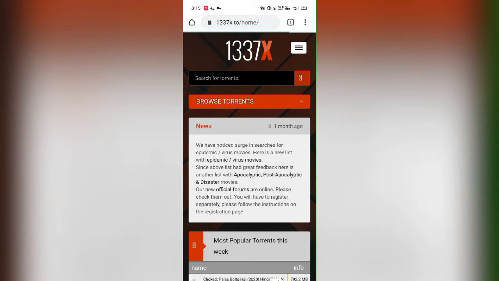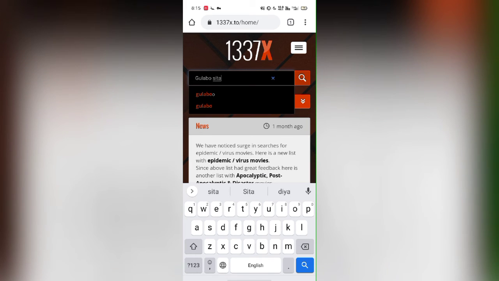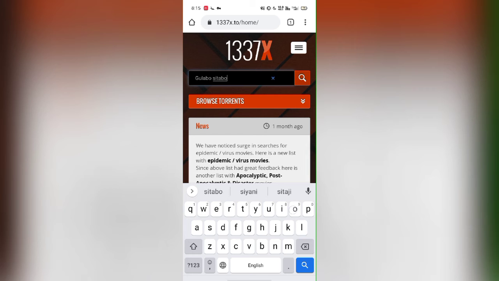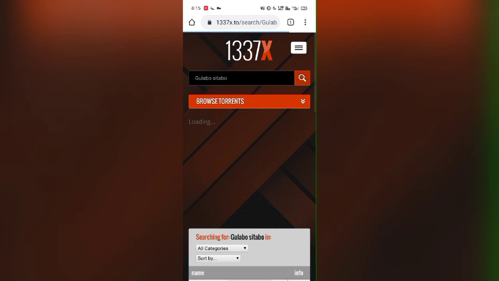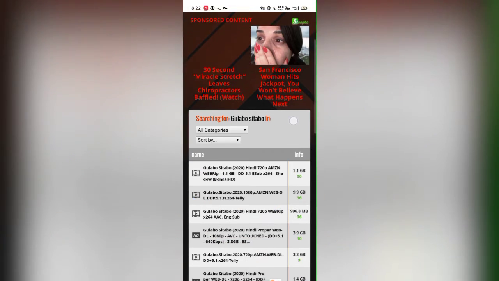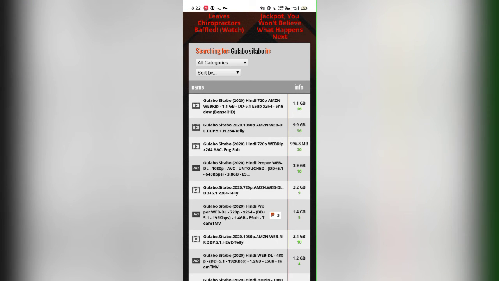Now I'll just search for any movie or random TV show that I want to download. So guys, I'll just search for the movie Gulabo Sitabo, which just launched today at midnight. I'll just hit the search button here. You can see here is a list of Gulabo Sitabo movie in different resolutions. You can select any resolution you want. I'll just select 720p here, WebRip.